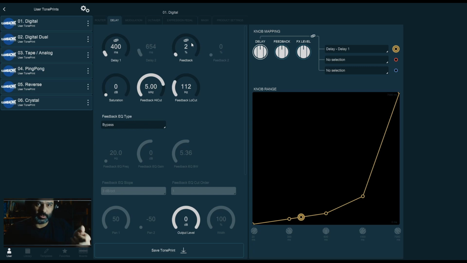As you start opening up the volume on your feedback path, you start getting progressively more repeats coming through the engine. If you have 100%, it means that everything that's coming out of the delay engine is going to go back in, which is how you can, let me set this at 100, do stuff like this. Okay, so basically it's feeding back to the beginning. It's going to go on for as long as it can.